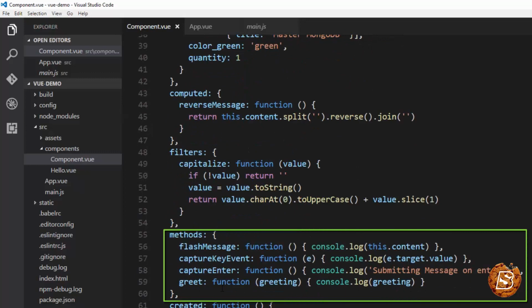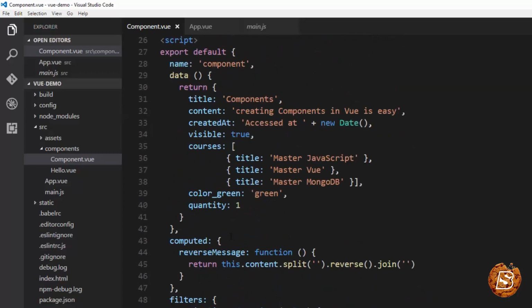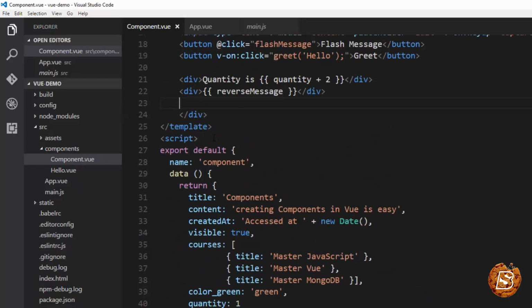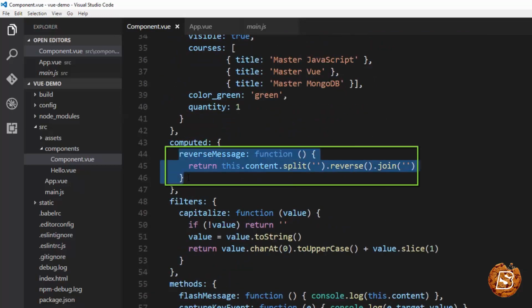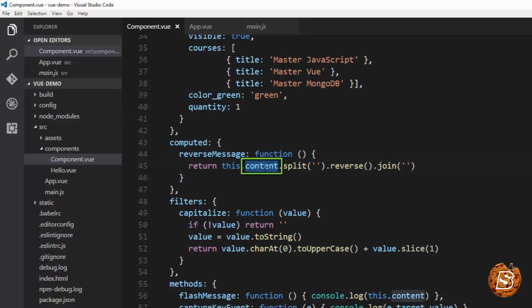When you call a method, no matter how many times you call it, it will be executed or evaluated every time. But with computed properties, it gets evaluated only once, and when the dependency changes, for instance, if I go ahead and update the content over here, then only it gets re-evaluated. So obviously you will get a faster response with computed properties.